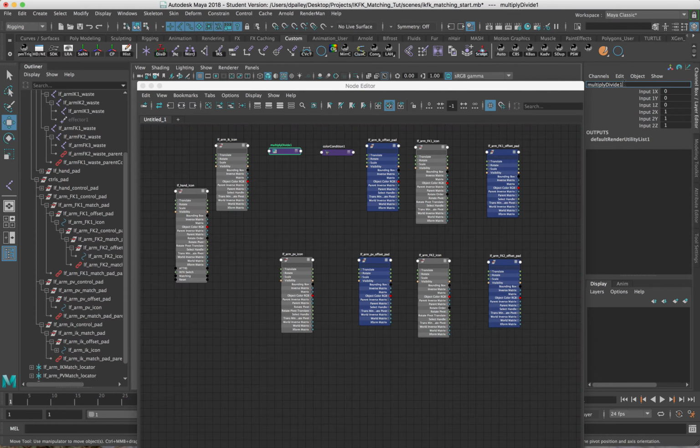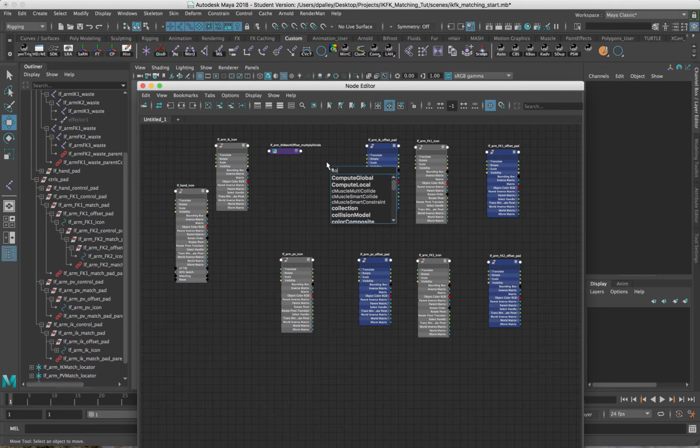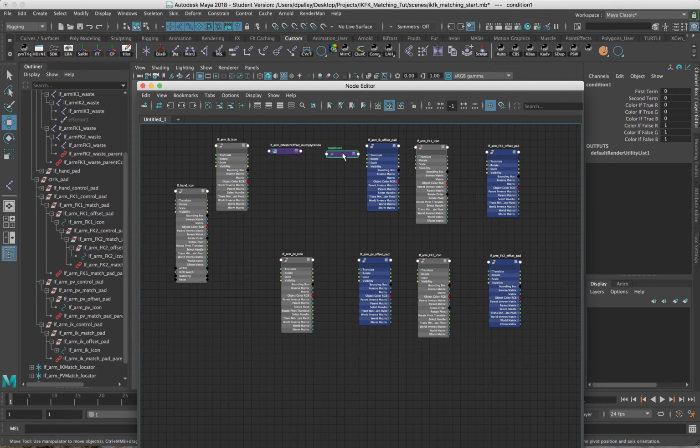And we'll start with naming everything. So left arm IK match multiply divide. Or, you know what, I will do IK match offset, just to make sure these are specifically for the offset. Oops, I created a color condition. I just want a regular condition. There we go. I just want to make sure these are specifically labeled for the offset.